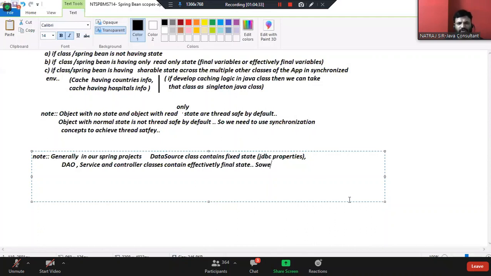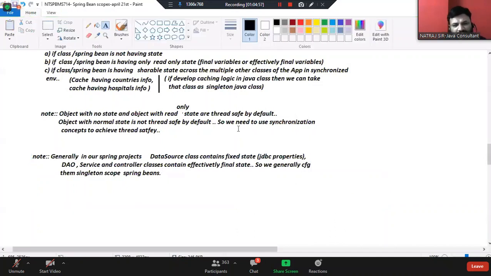So we generally configure them as singleton scope Spring Beans, guys. First of all, let's take the data source, guys. In the data source, what we inject was JDBC properties.